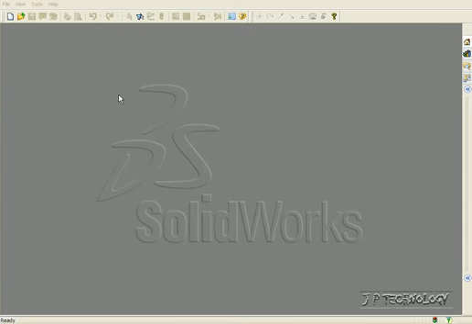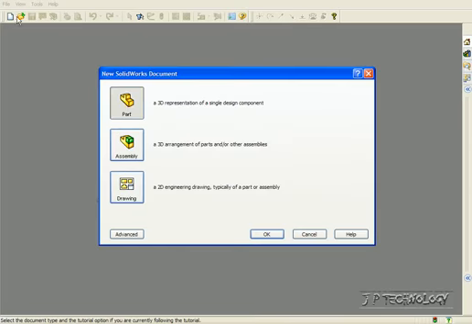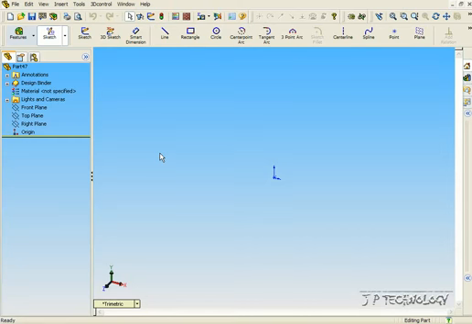This is tutorial number 123, and it covers how to insert a sketch plane in a sketch within SOLIDWORKS. Now to start off, let's open up a new part file. Let's click File, click New, click Part, click OK.